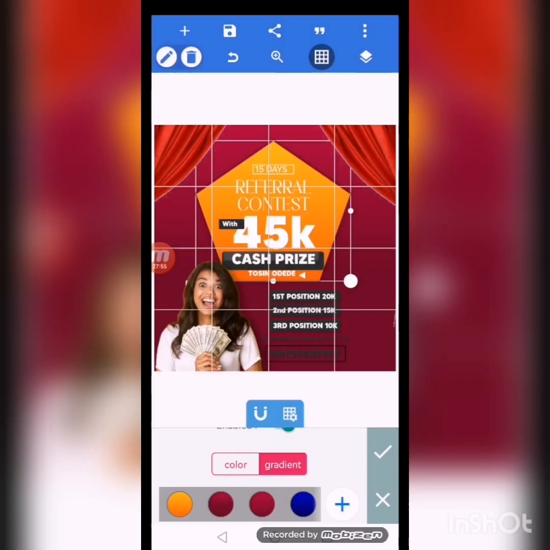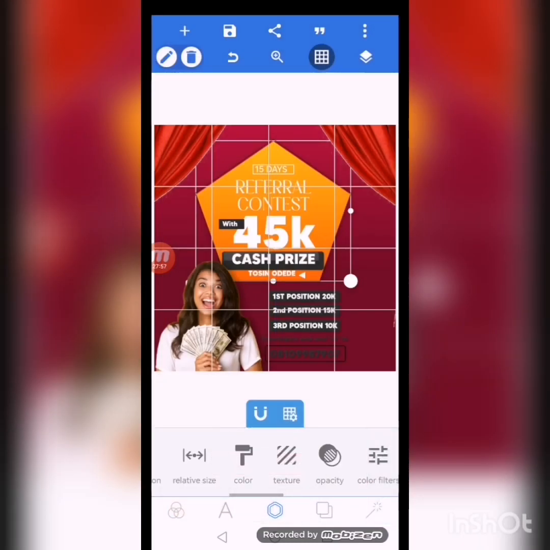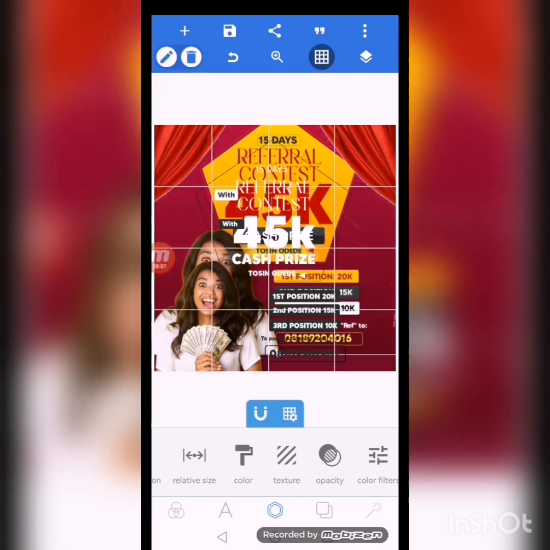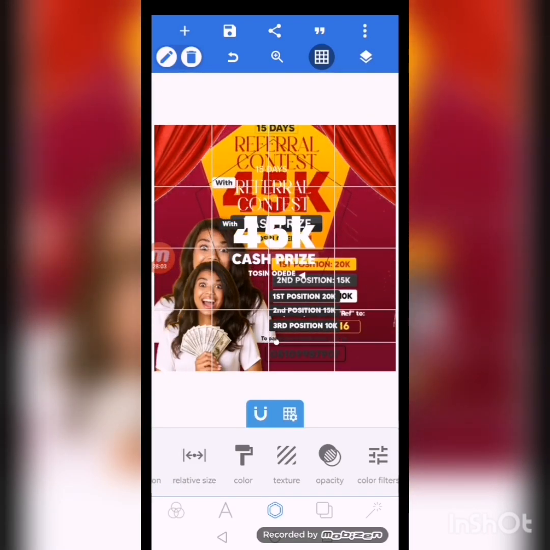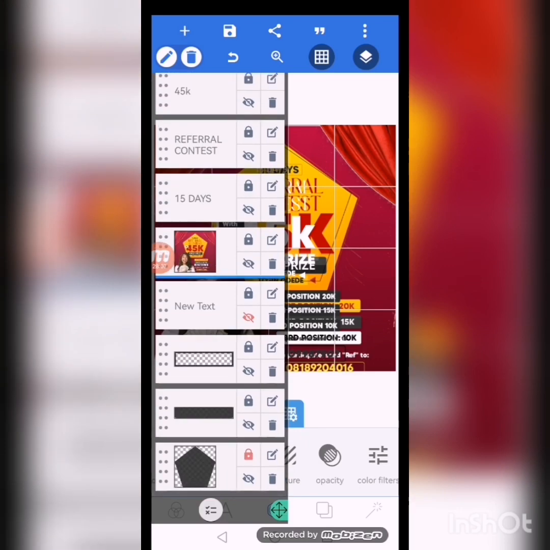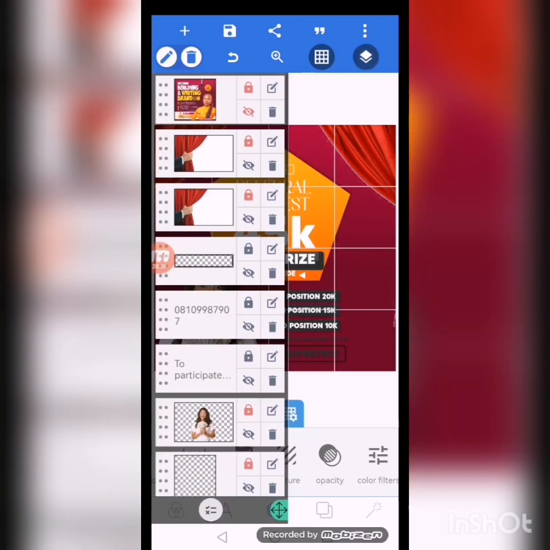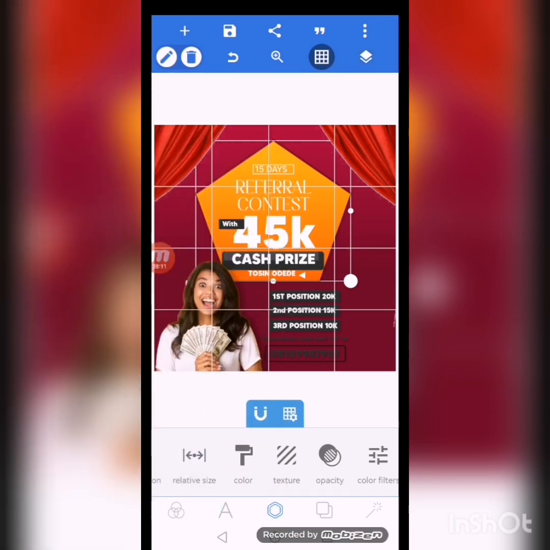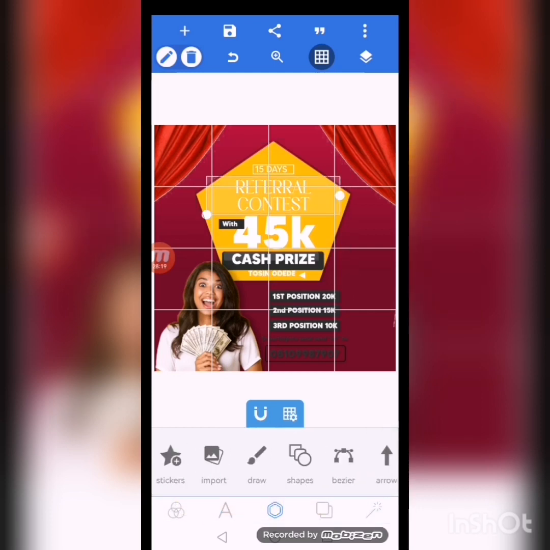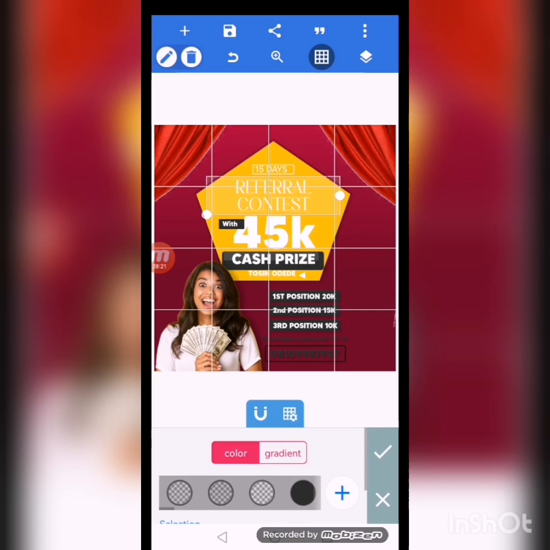Alright, so it's looking more cool. Let me take a look at it first. Let's see. Alright, okay, let's leave it that way. Or let's make use of orange color. Alright, I think this white is okay. So let's change this one to red color.